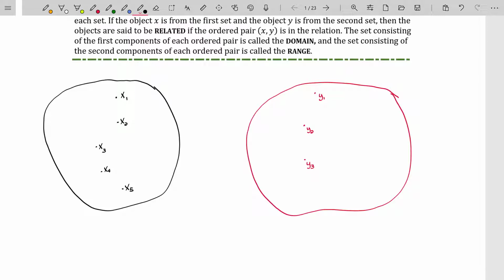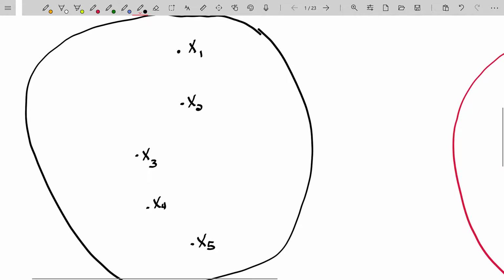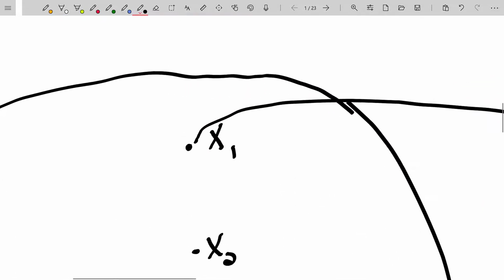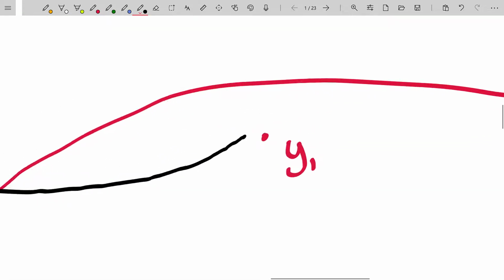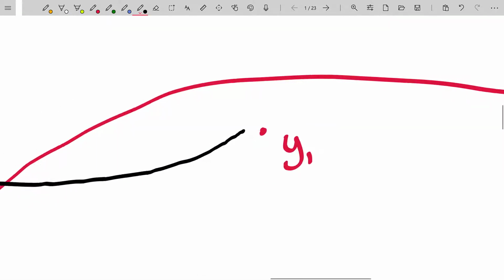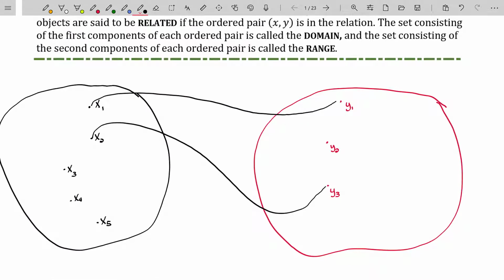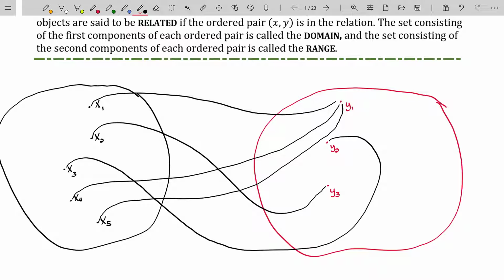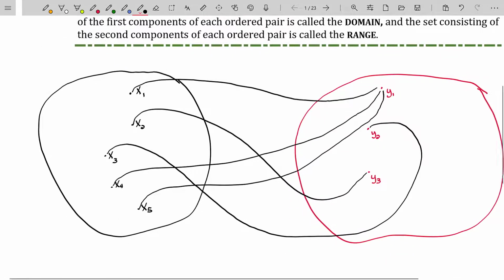Now I'm going to create a relation between the objects in the first bucket and the objects in the second bucket. For example, that just means that X sub 1, that object here in the first bucket, leads to Y sub 1, or is tied somehow to Y sub 1 in the second bucket. X sub 2 is somehow related to Y sub 3. X sub 3 is somehow related to Y sub 2. X sub 4 is related to Y sub 1, and let's go ahead and say X sub 5 is also related to Y sub 1. This is a relation tying together objects in that black bucket to objects in the red bucket.